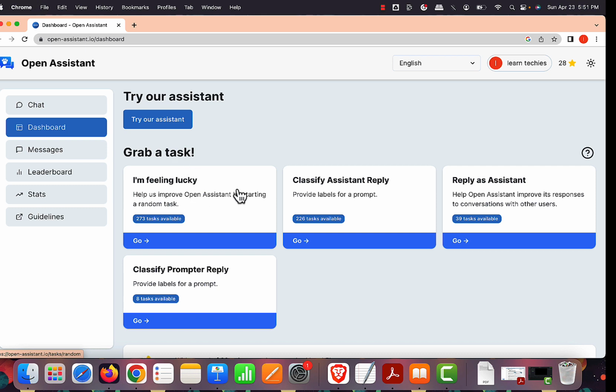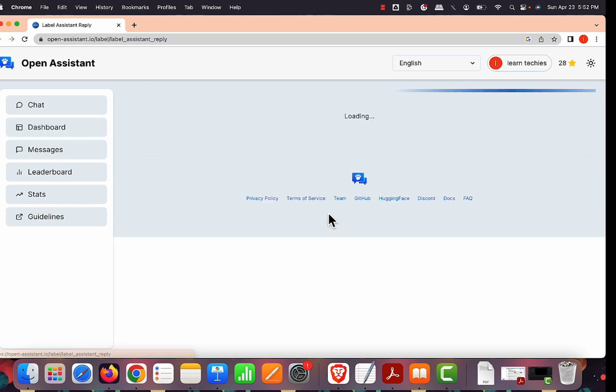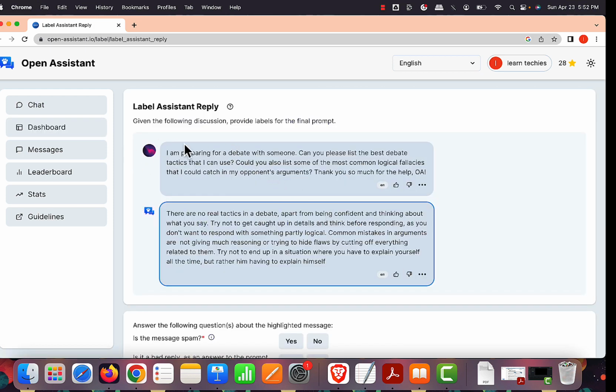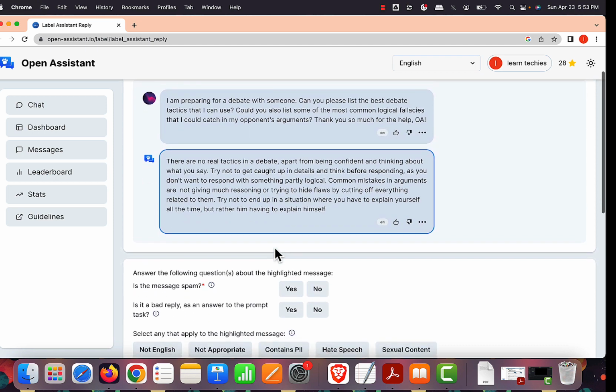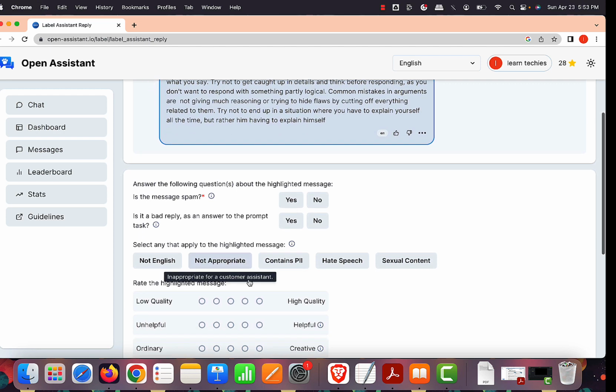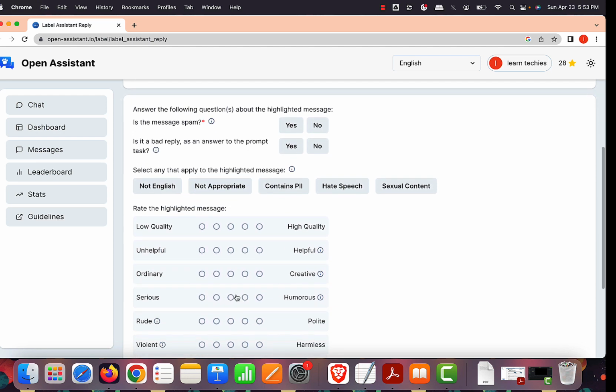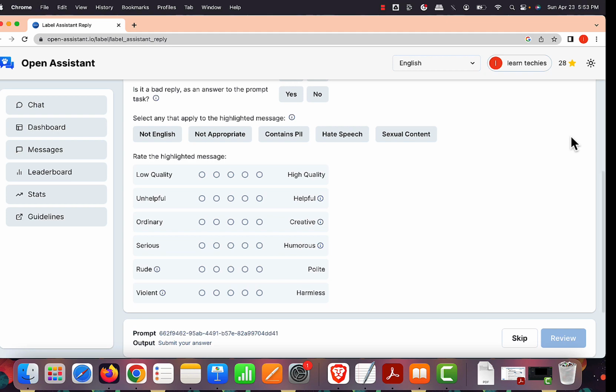So I'll just go and I can take any of these tasks that I want. I want to classify an assistant reply. I can go ahead. This is what a user has entered supposedly, and this is what Open Assistant has replied, and I have to click on options like is this message spam, what is the quality, and so forth. And each time I do it, I'll get a score and my points will increase here. As my points increase, my level will also change. Right now I'm in level 4, so I can quickly show you how to do it.